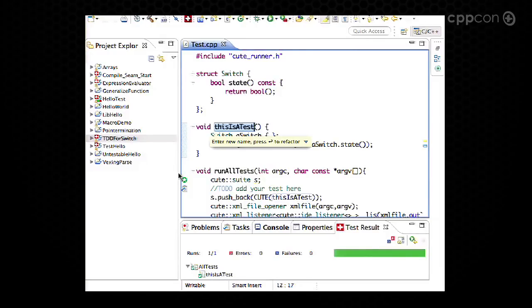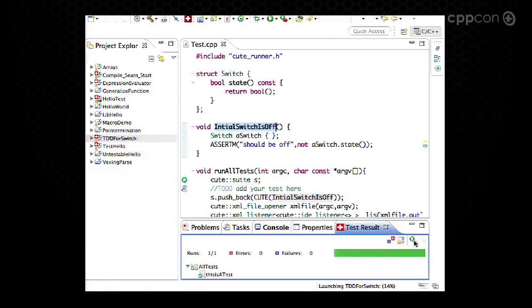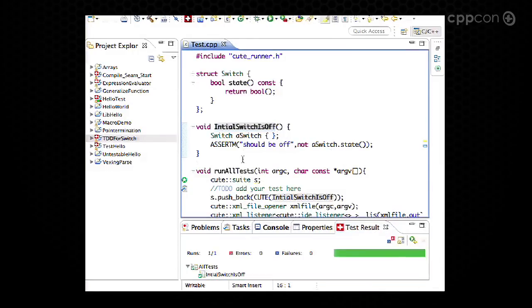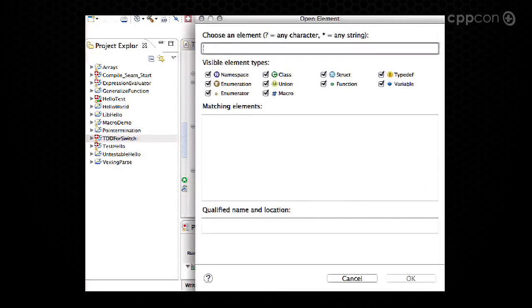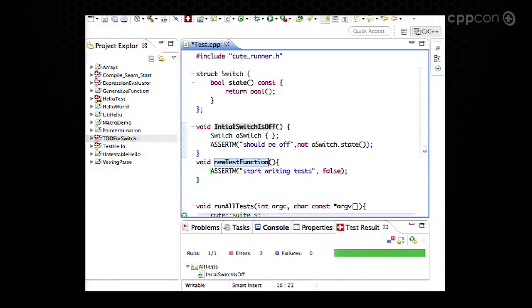Actually, it's initial switch is off. Is that okay? Good. Does it run? Even better. Now we need a new test case, second on our list. So what's that? We should turn it on and check if it's on. Wrong key. So turned on switch is on.